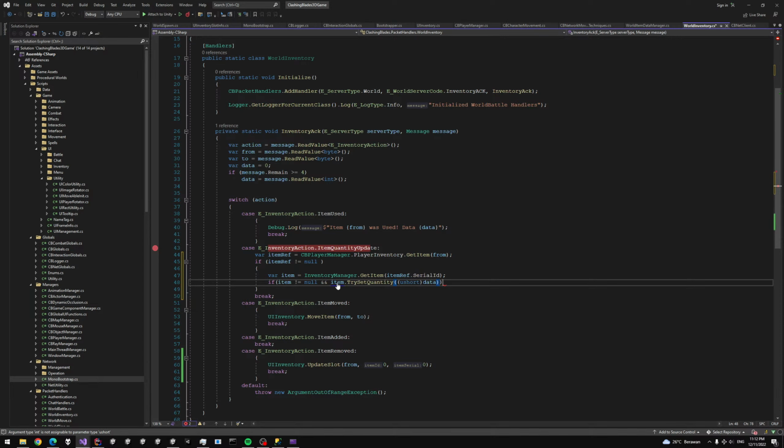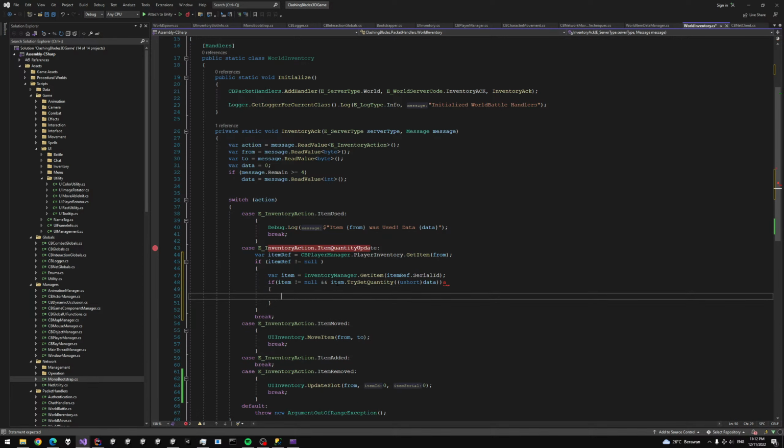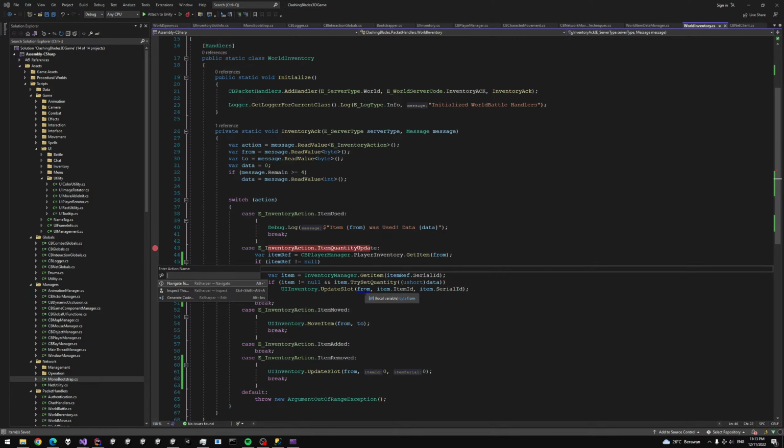Okay, let's cast it to short. UI inventory update slot. We would just do an update slot and it will update itself. Then we will do item ID, item serial ID. That's all we need to do for it to work.